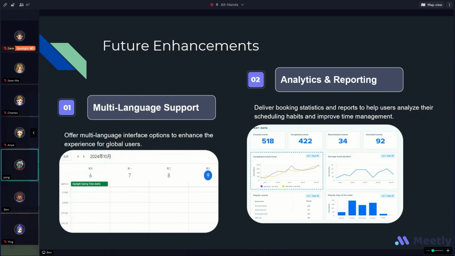Hi everyone, and thank you for being here today. I'm Yang, and I would like to share with you the future enhancements we are planning for our Meetly app. First is multi-language support.